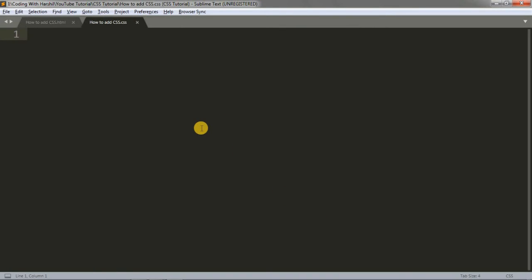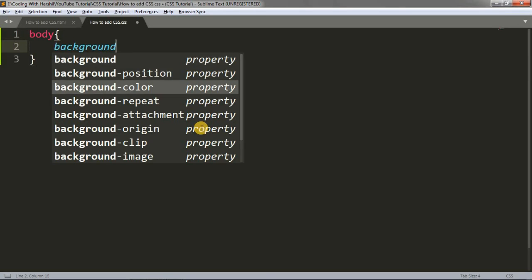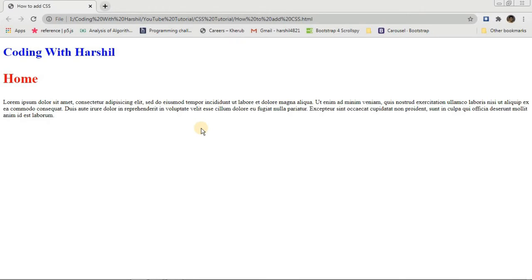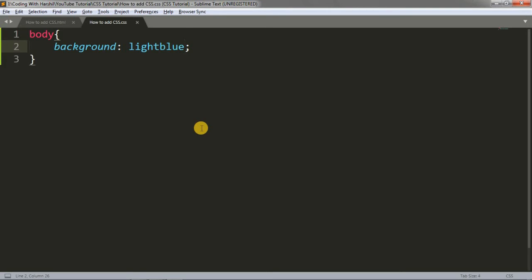Okay, and I can write here my CSS code, like I'm changing the background color. So body and background will be, let's say, light blue. Okay, so now let's save this and refresh here. Then you can see we got no change here. Why? Because we haven't connected this CSS file with this HTML file.